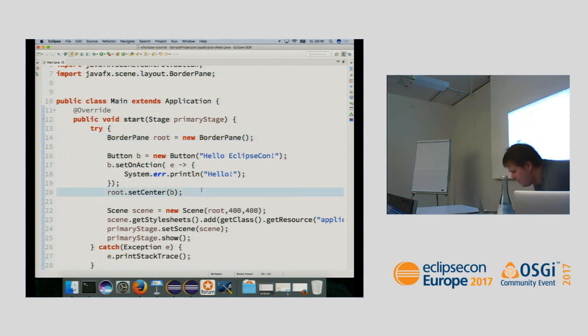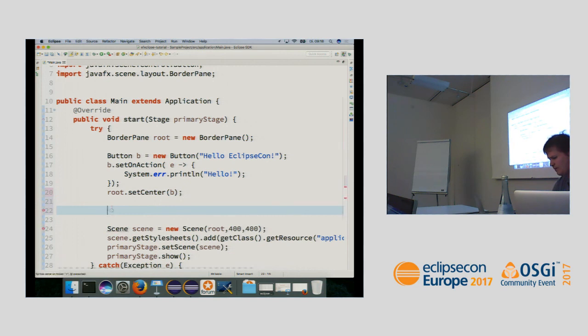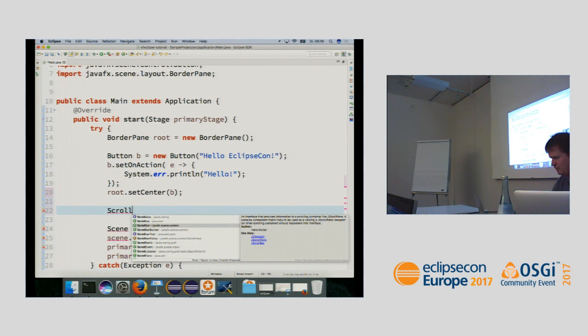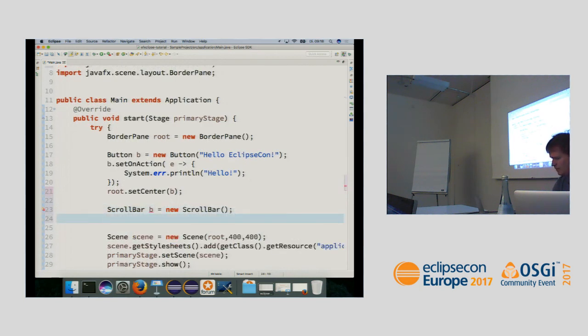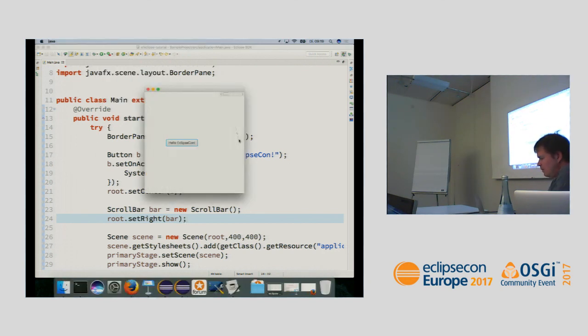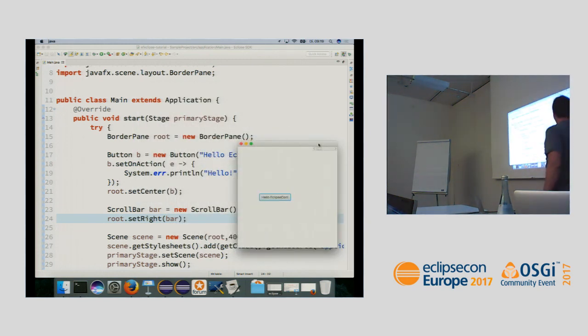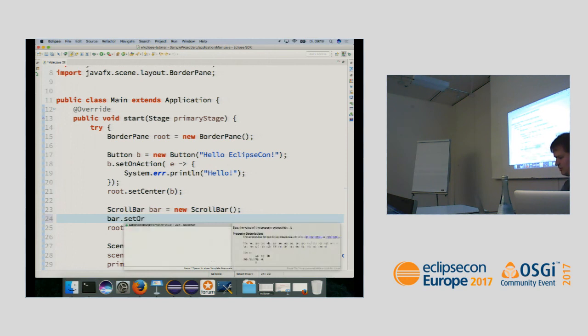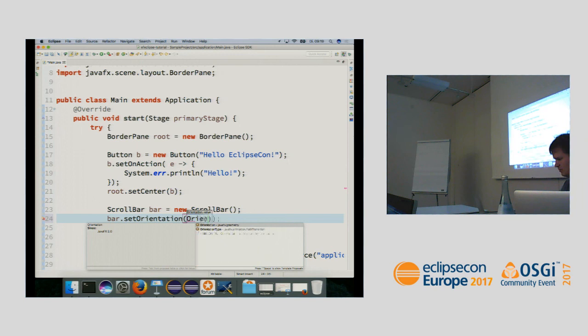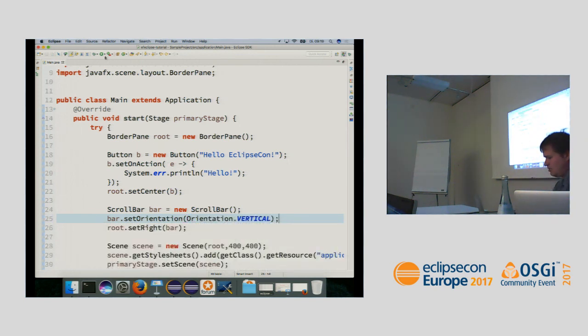We can try that out by just simply adding a scroll bar, and then we have root set right bar. Launch that, you see it's not yet correct. We need a scroll bar going from top to bottom. This means that the orientation is not correct. So we need to set the orientation on the bar, set orientation vertical. Then we get a scroll bar that's running from top to bottom.